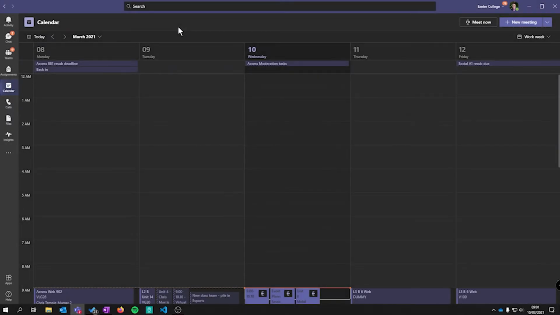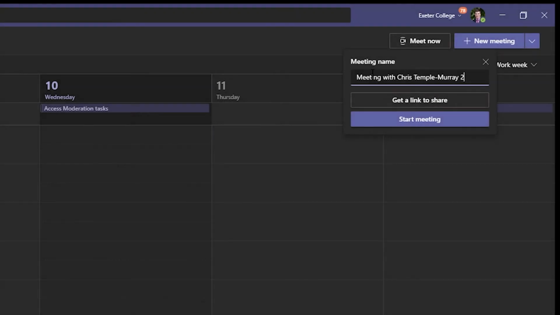In this video I'm going to show you one of the new features in the latest version of Teams, and that is the Meet Now button, which now has additional sharing capability within it. So I've got my calendar up here. I'm going to go up to the Meet Now button and I'm going to create a meeting.